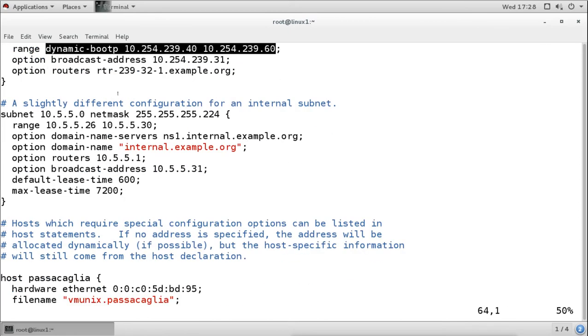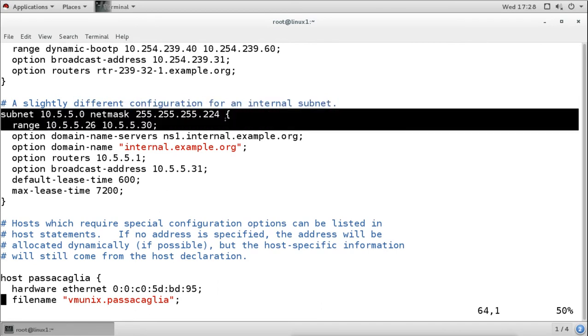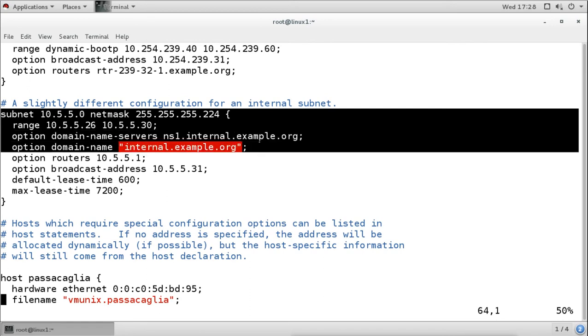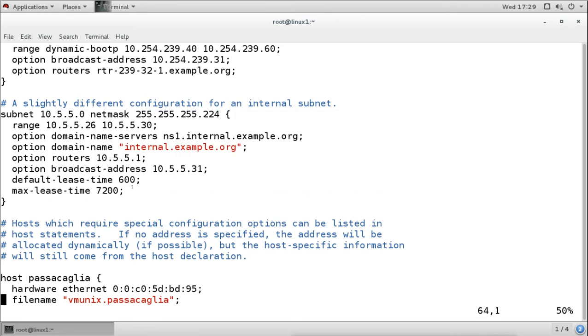This is a slightly different configuration for an internal subnet. So if you want to define the internal subnet, this is the configuration we have. This is the complete configuration sample. We define the subnet here, then the normal range, then the domain name, the domain name servers, routers, the broadcast address for the subnet, then the lease period. So if we want to define our subnet, if we want to create the pool for our network, then we have to do it like this.